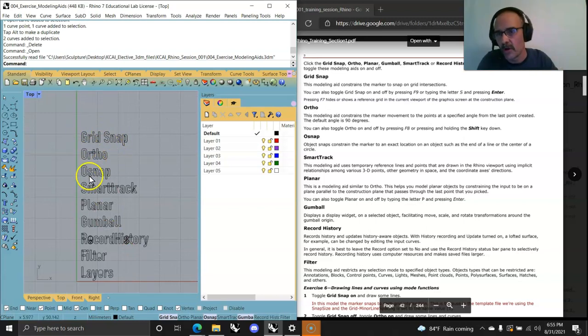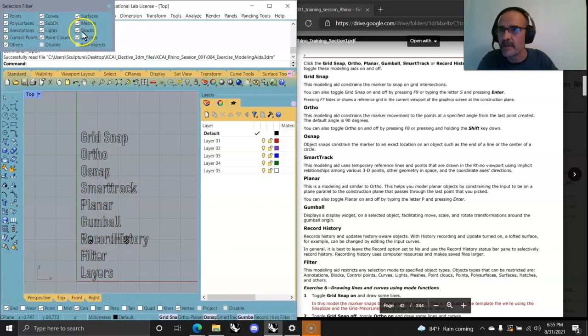Grid snap, ortho, object snap, smart track, planar, gumball, recorded history, filter, and layers. And you can take a look at what those mean. What a wonderful way to filter what you want to look at. So if I erase that, and I'm filtering those off, not select, I'm not going to be able to select. So running over those things is very key to get your head around it.